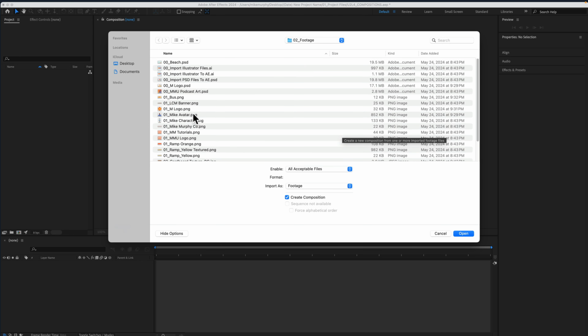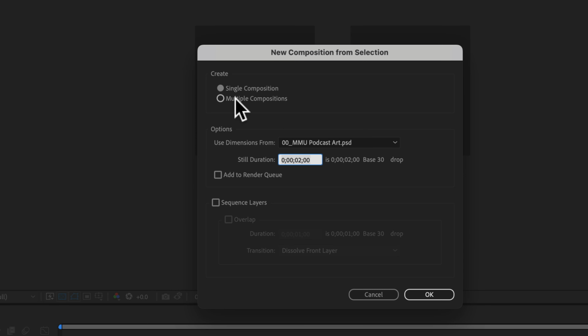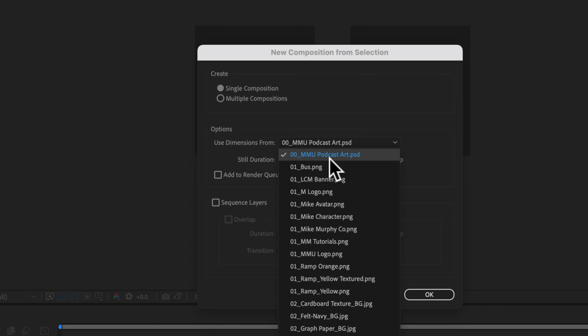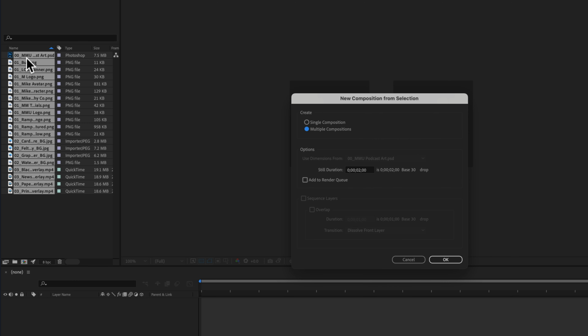I'll click it again. This time I'm going to select a whole bunch of files. I'm holding the Shift key so I can select multiple files. I have Create Composition checked. I'm going to click Open. What's going to happen? Well, After Effects is really smart. I can choose one single composition, and I can choose what I want it to base the composition off of, which footage file, or I can select multiple compositions, so I can create a composition for every one of those selected footage files. And I can even tell After Effects how long I want all of the still images to be on the timeline. Pretty cool.